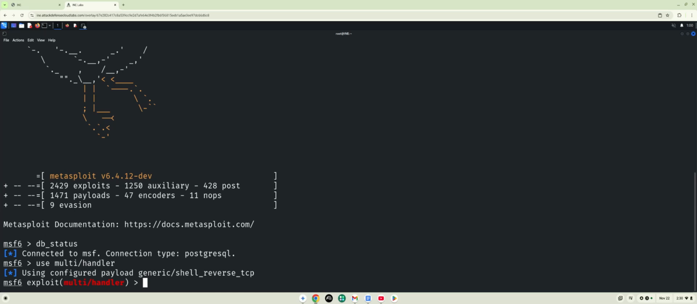All right, so the next thing I'm going to do is set the payload. We want to make sure this payload is set to exactly what's inside of that backdoor.exe. So remember, it's windows/meterpreter/reverse_tcp.